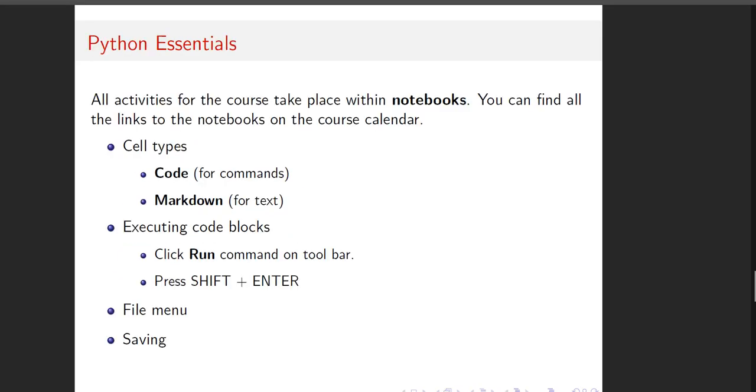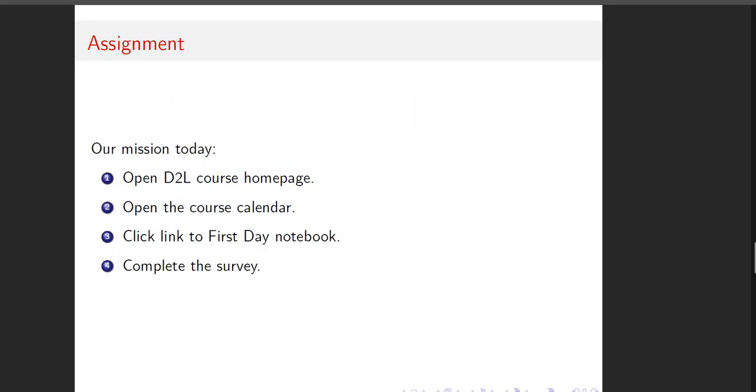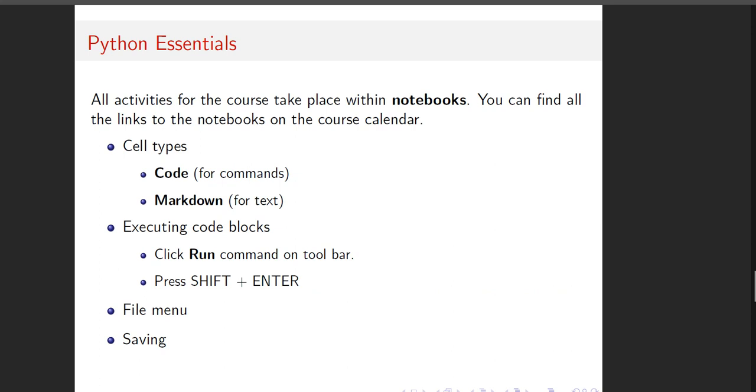What are we going to do today? Okay, so we're going to complete a survey. But I want to talk about a couple things. First of all, we need to talk about cell types. There are two kinds of cells, and one type is code and the other type is markdown.